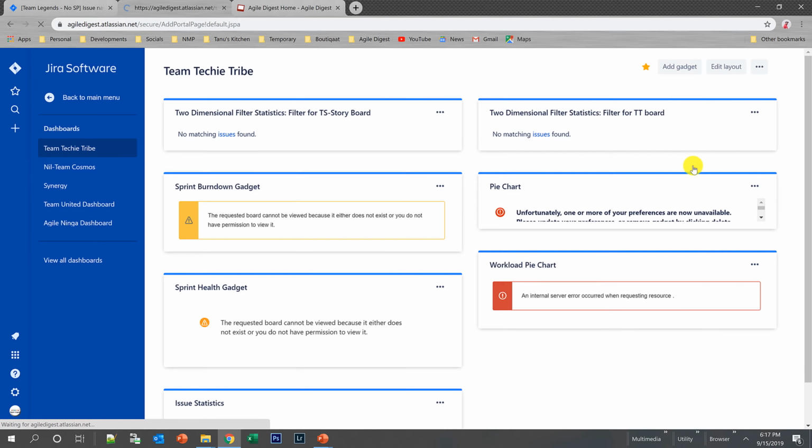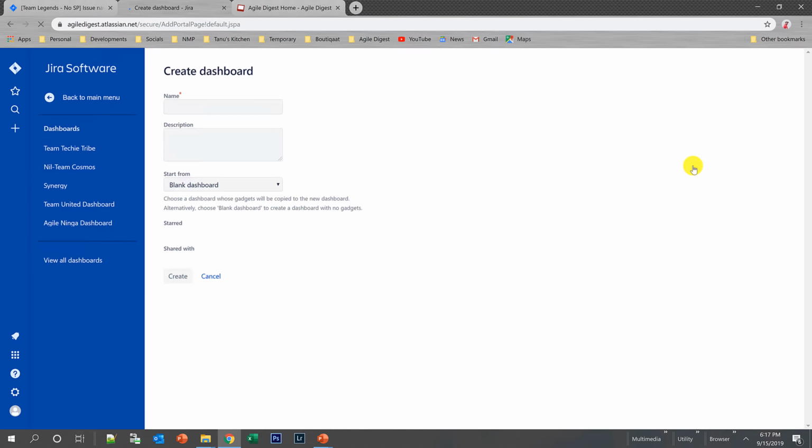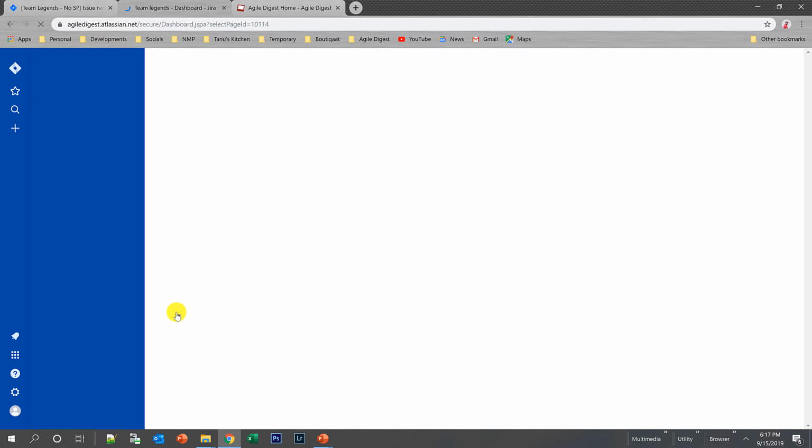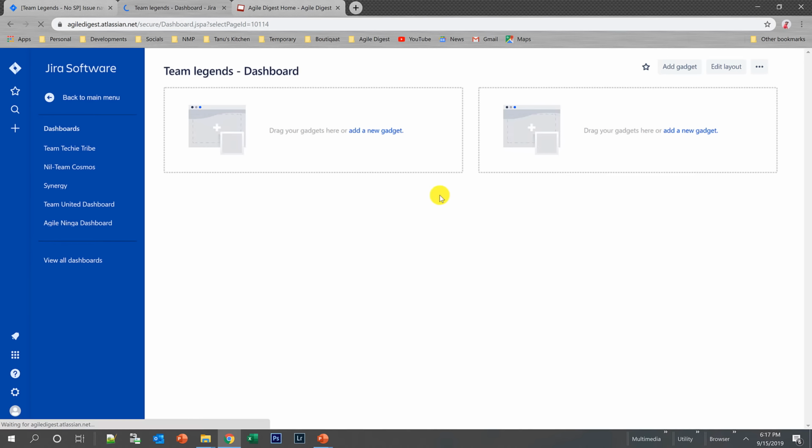I can save the dashboard as well, but what I wanted to show you is how you can use a filter within your dashboard. So, team legends dashboard, where I will start with blank and I'm not sharing with anyone at this point of time. I'll just create the dashboard and add the first gadgets.